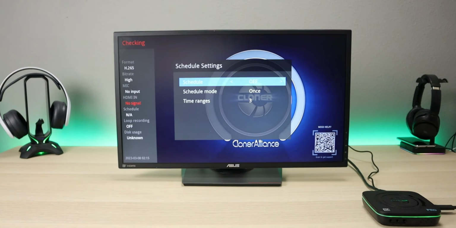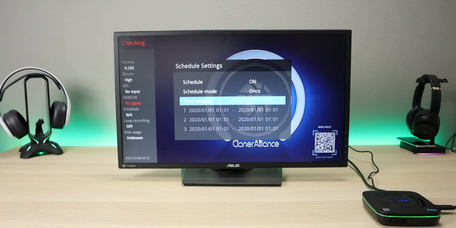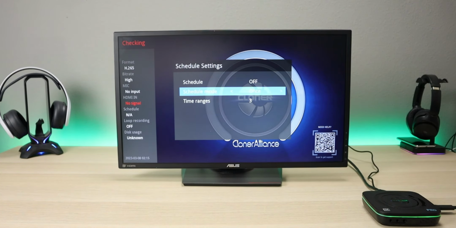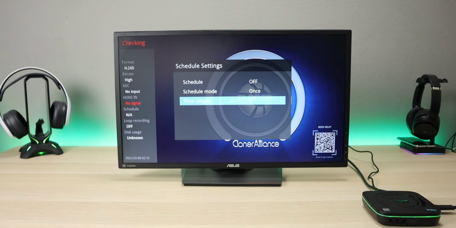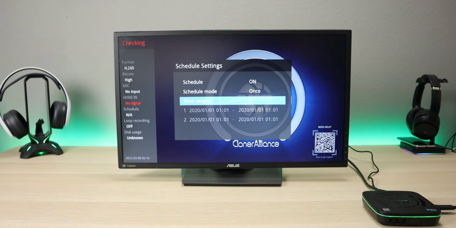Next is our schedule settings. So this comes in handy if you wanna schedule the recording. So maybe you have a TV box or a game or something plugged in that you wanna record. You can always set it and just have it do it automatically. So you have the schedule, you can turn it on and off. When you turn it on, it gives you the different ranges. You can see I have up to 3 schedules that I can manage. We do have our schedule recording mode, so we can do it once or we can do it every day. Time ranges, and we have 1, 2, and 3 as well. So let's turn that on. And you can see for each range, you have a set amount of recordings, or you can add more recordings.